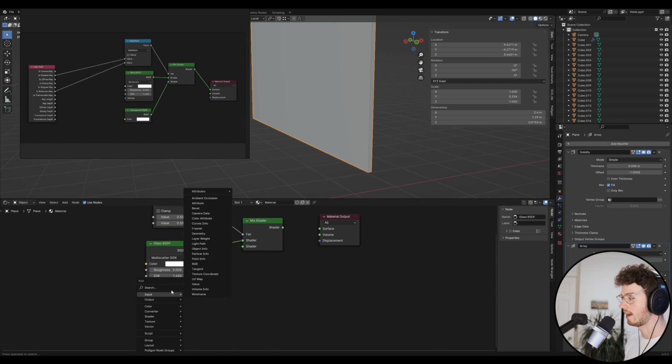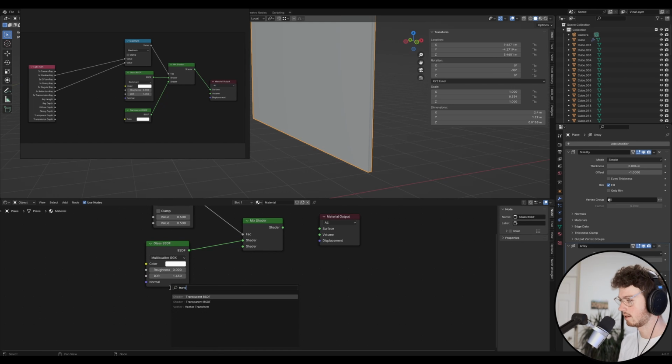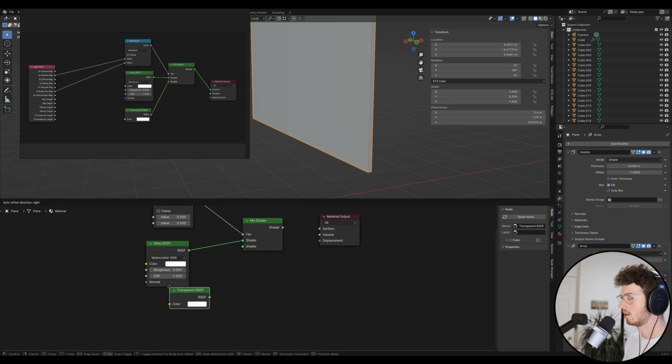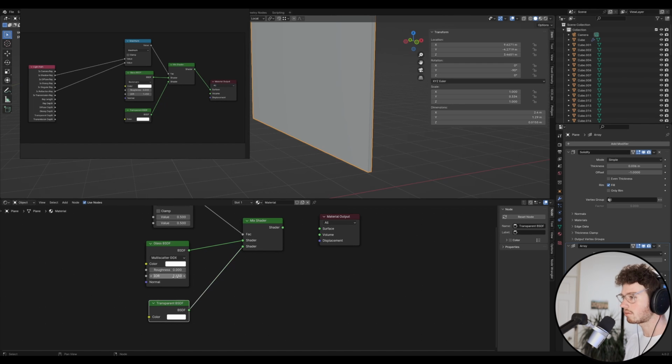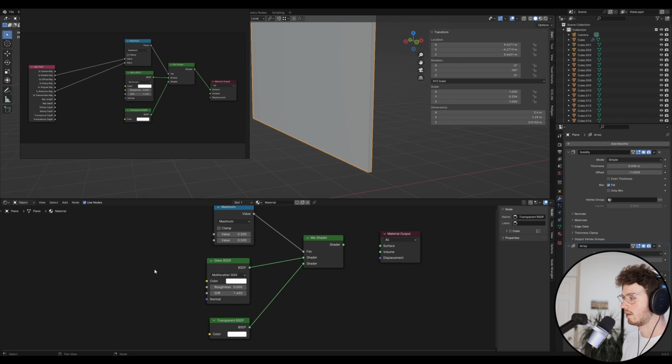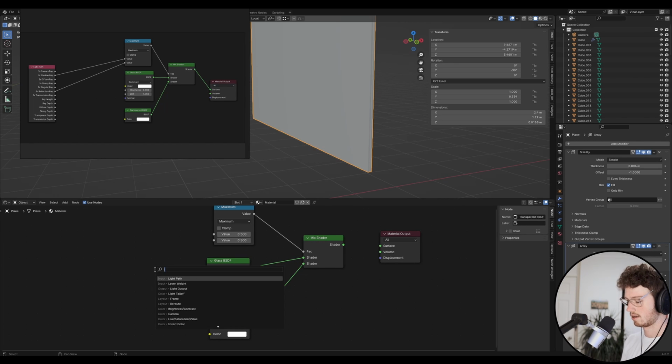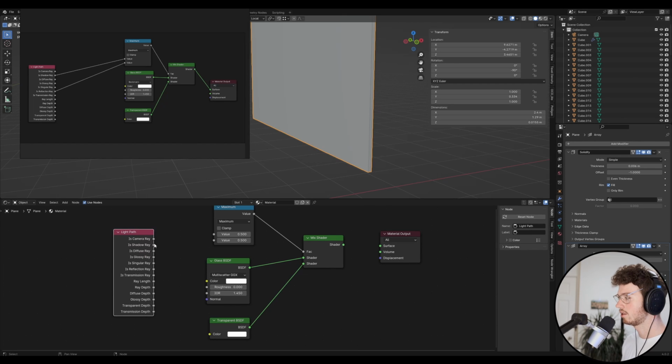And then we're going to go Shift A again, and we're going to go transparent BSDF. Make sure you get the right one. I almost got the translucent one. Press enter. Drag this one into the second shader, just like we've got here. And we're going to go Shift A one more time. We're going to type in light path and press enter. And then the is shadow ray goes into the first value, and the is reflection ray goes into the second value of the maximum. Now, if you don't understand any of this, literally do not worry about it. You just need to copy exactly what I'm doing and you'll be sweet.